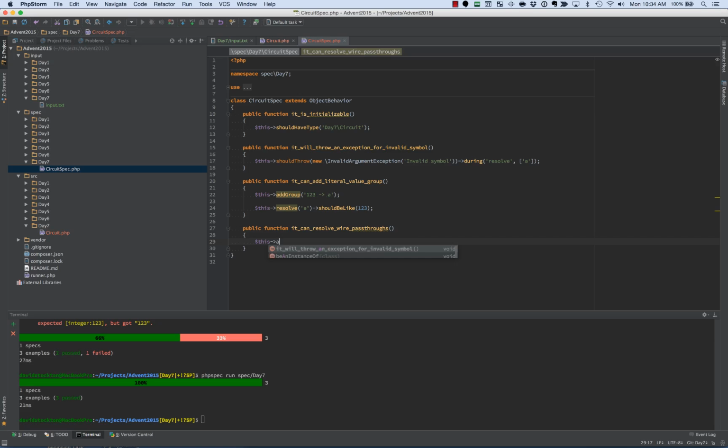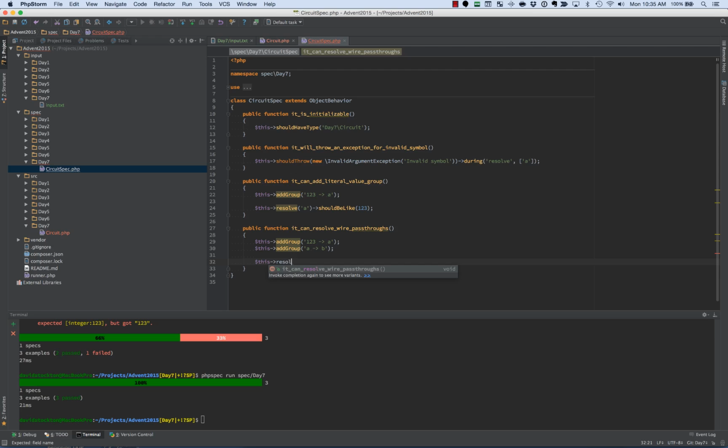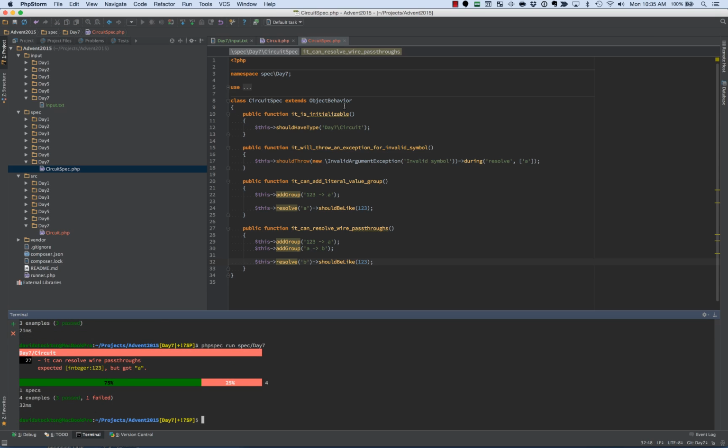So in this case, we're going to do this add group, and we'll do again 123 to A, and we'll do this add group B A to B, right? So we're just connecting these straight across. We pass in 123 to A, then A goes into B, and then we want to see that B comes out as 123. So do should be like 123. And of course that doesn't work because we haven't built that yet.